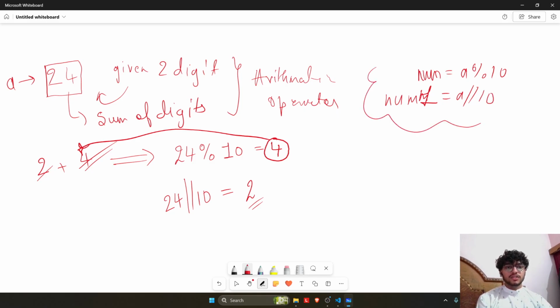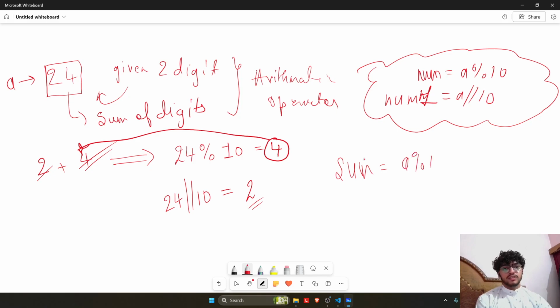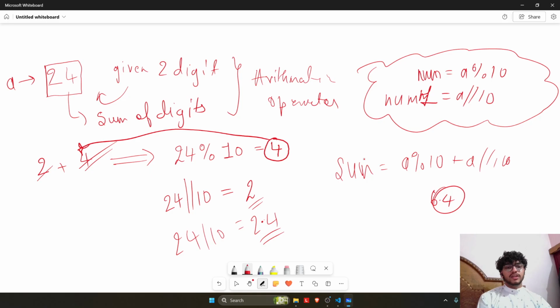So now instead of using these two variables, you can just take a variable sum and do a modulus 10 plus a floor divide 10. Now someone would ask, why didn't we use simple division? If you do simple division, it will give 2.4. That is not what we want. It will give the output as 6.4, and that will be wrong because you want the output as 6.